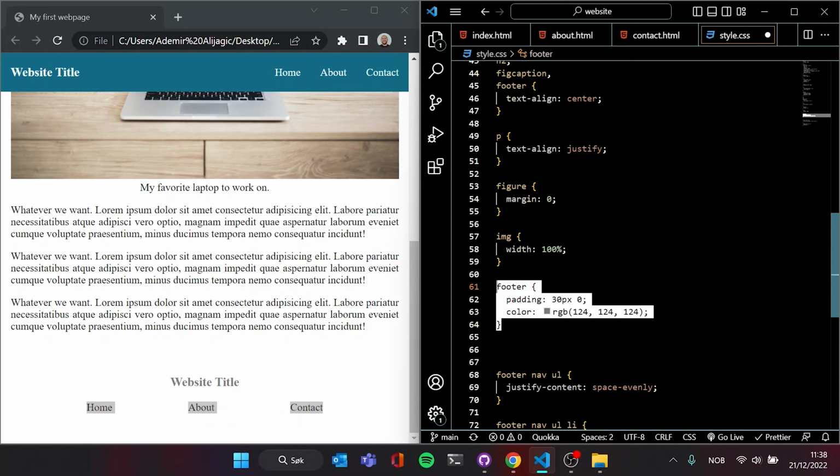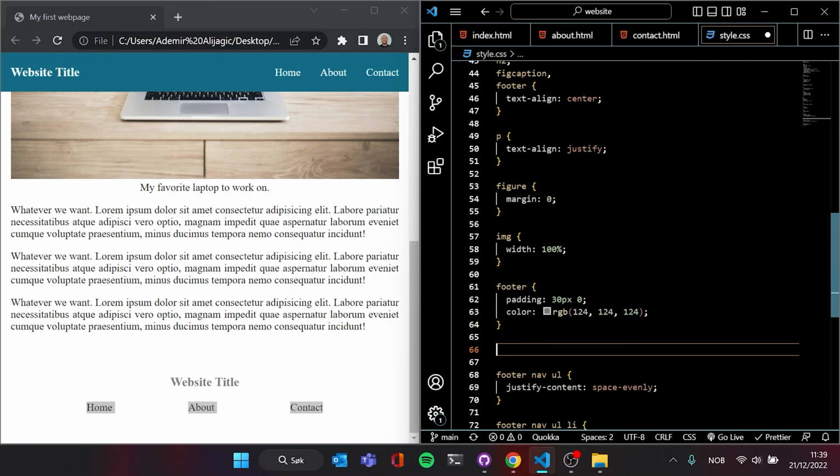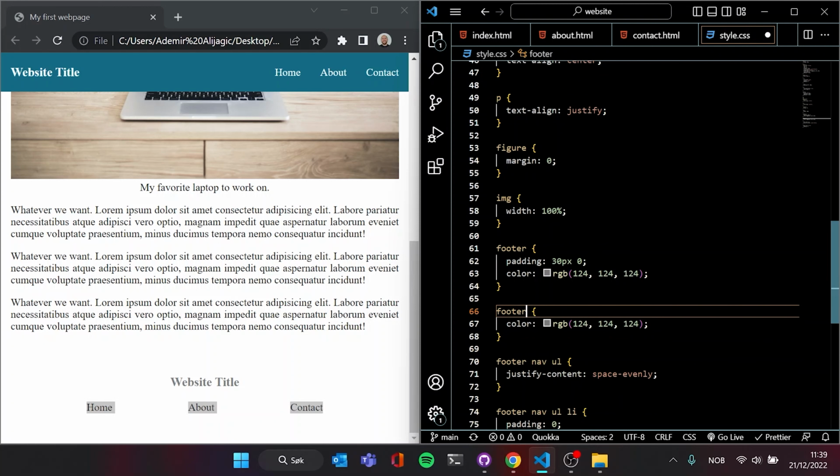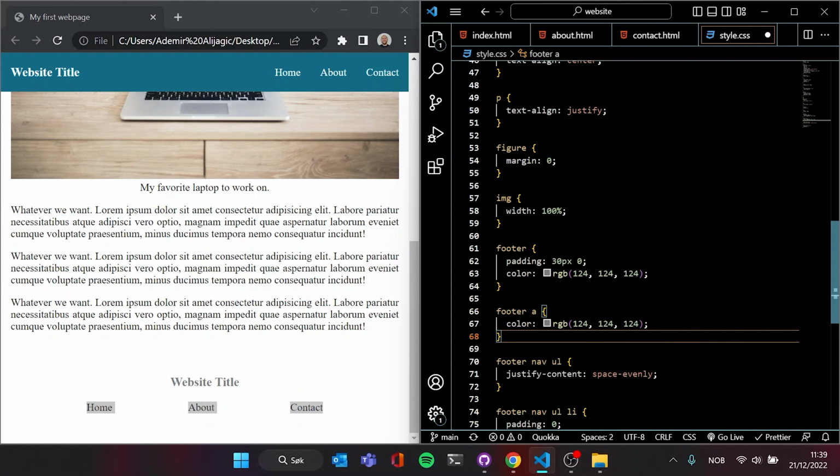So what we're going to do, we're just going to copy and paste this. We're going to remove the footer padding, and we're going to just put an A here. And there we go.